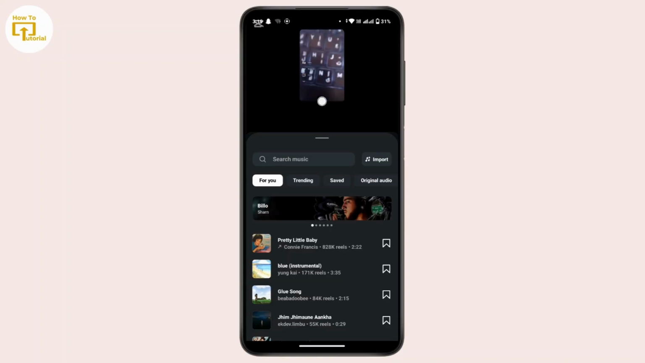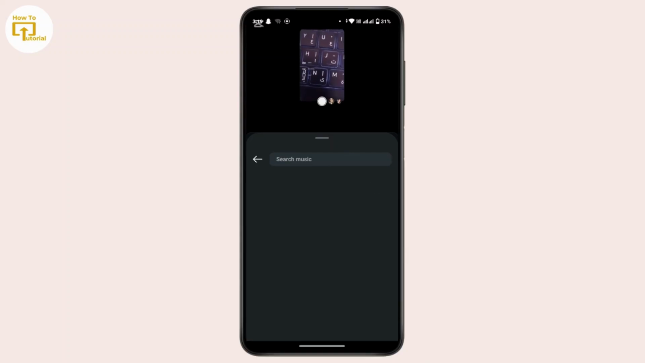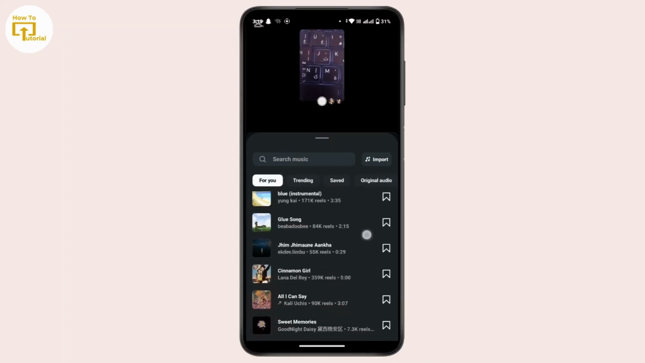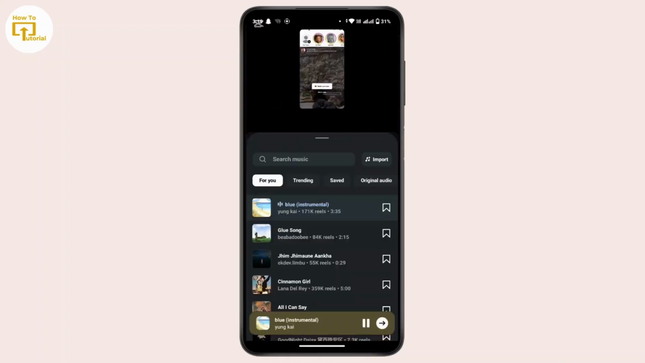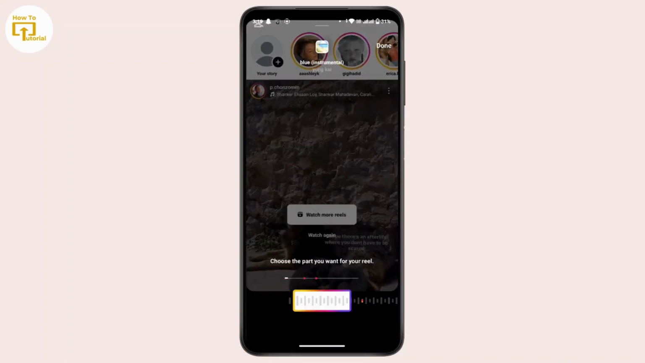Now from this library, you can search for the music using the search bar. If not, you can go with the one that is suggested right here. If you want to play the music, tap on this play icon. And if you want to add the music, tap and select the music.